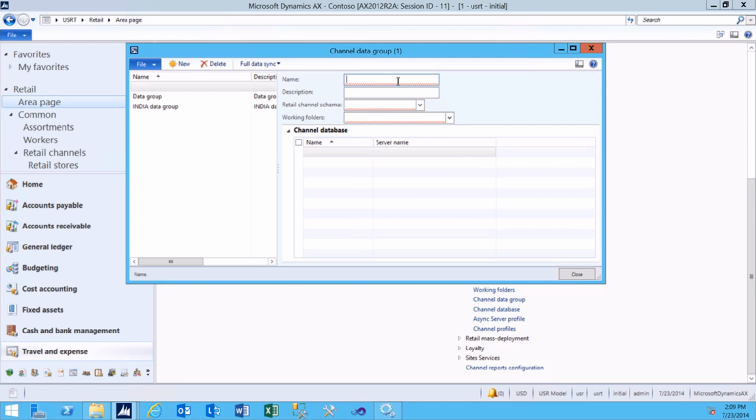Name is the identifier of this data group. Retail channel schema corresponds to the version of the product which you are deploying. Working folders, the previously verified file storage as the working folders. Close the channel data group form to save the changes.